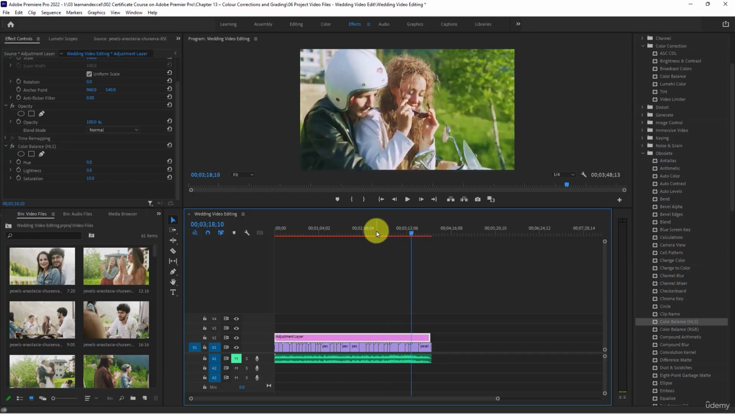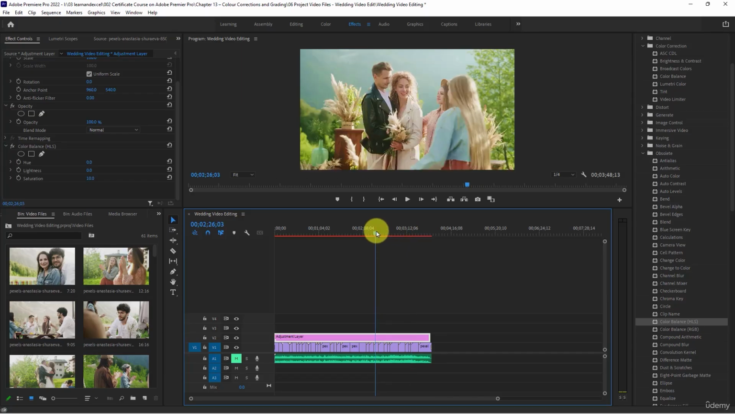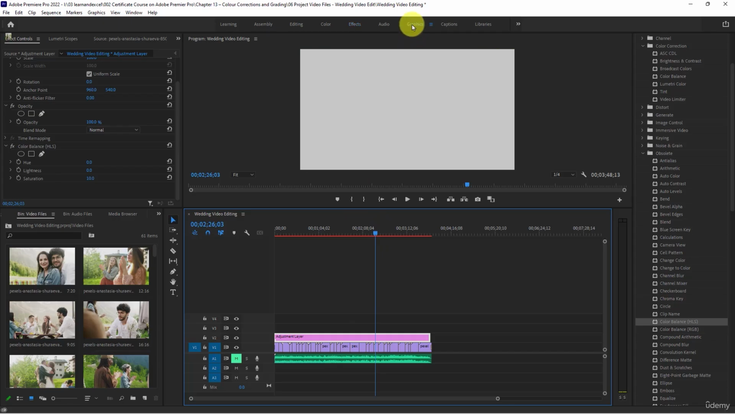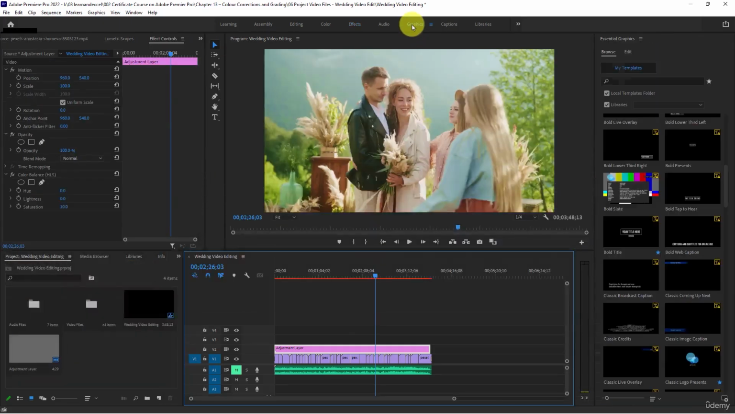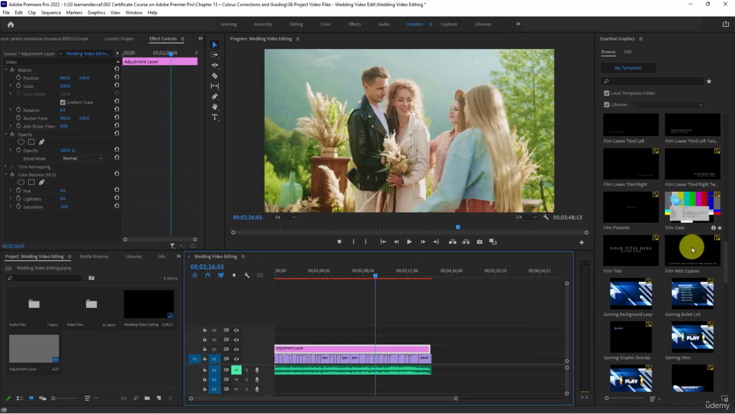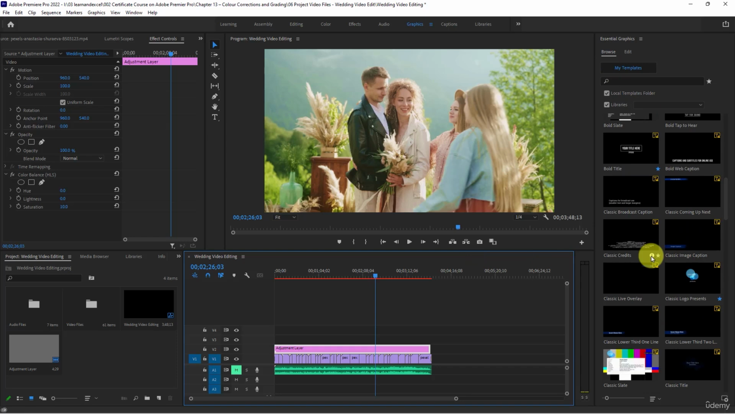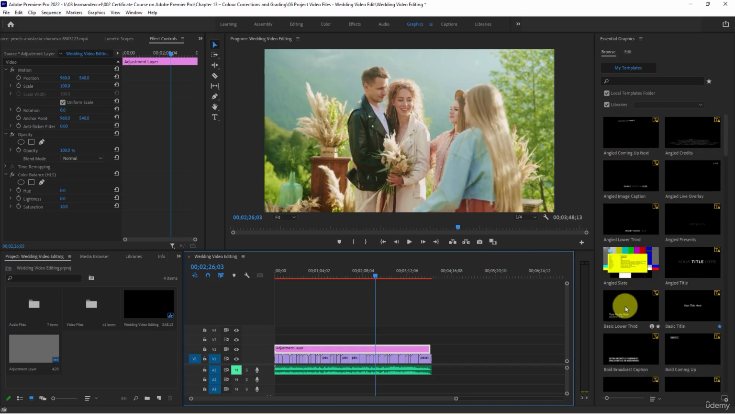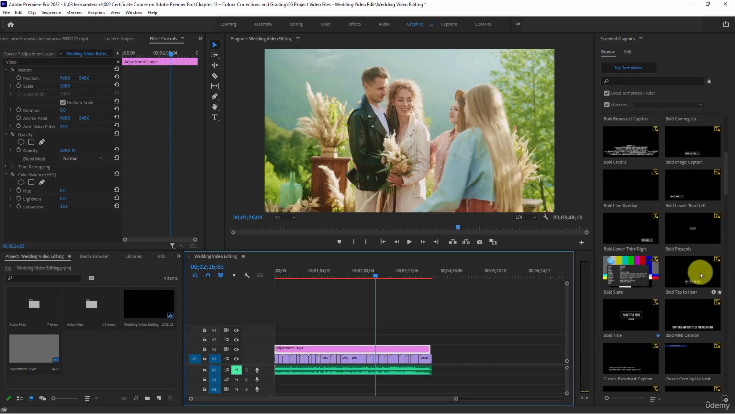This is, I think, enough for this. Now I'm going to add some graphics. So I'm going to choose the graphics. In graphics we have a lot of default graphics here. We can use them, and when it's required you can create your own. You can use them wherever you want, like at the beginning you can use the wedding event title, or in between you can use the bride's name as well as the groom's name.